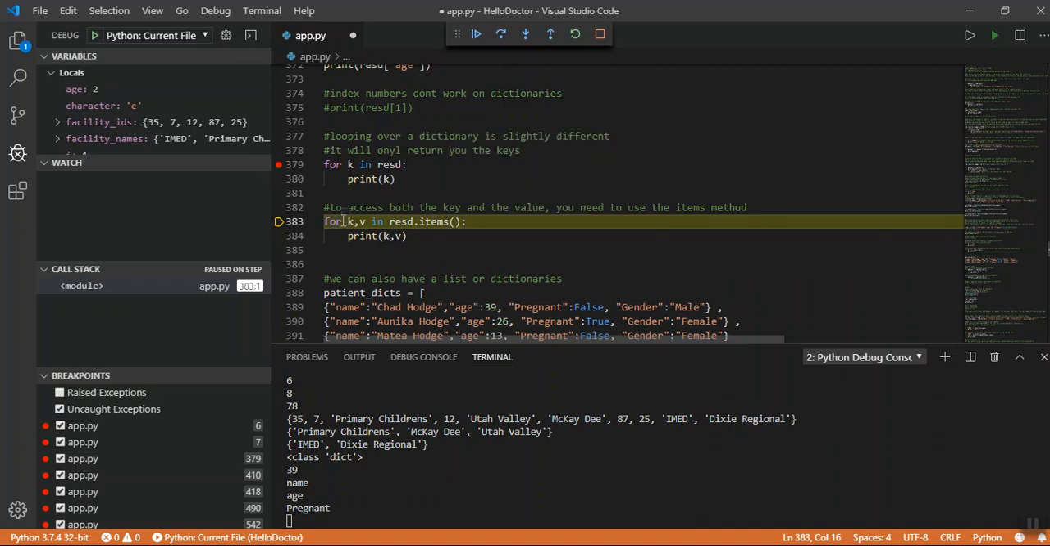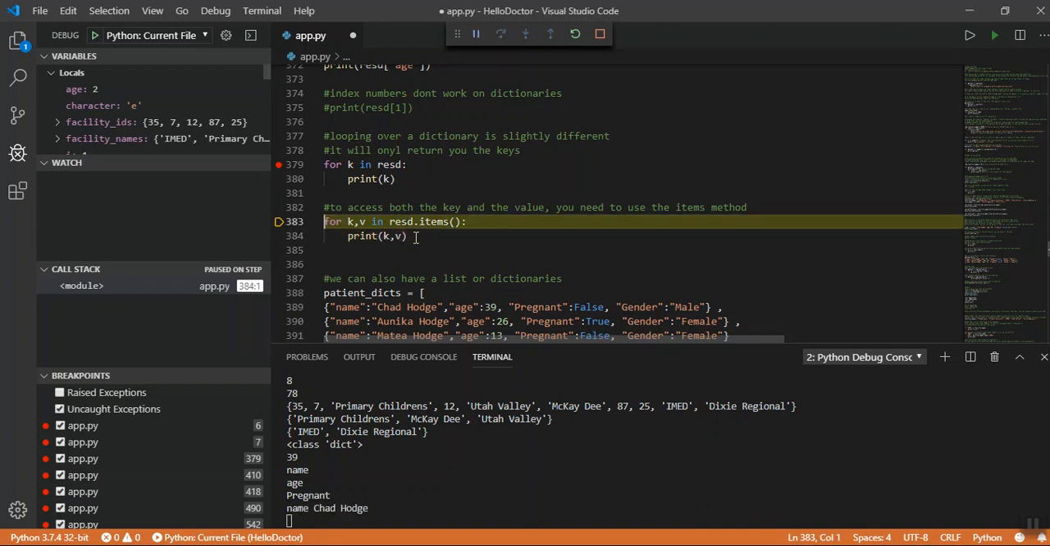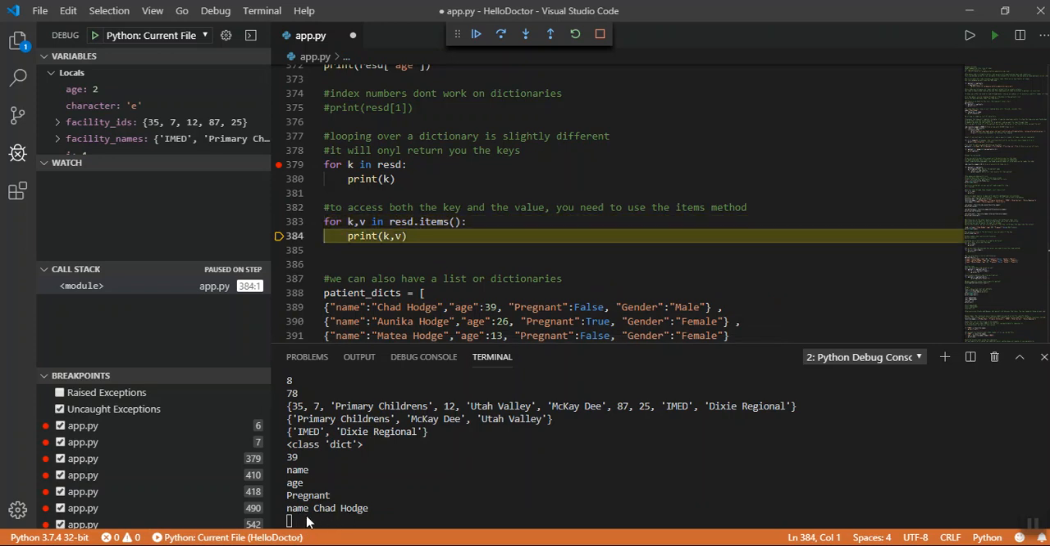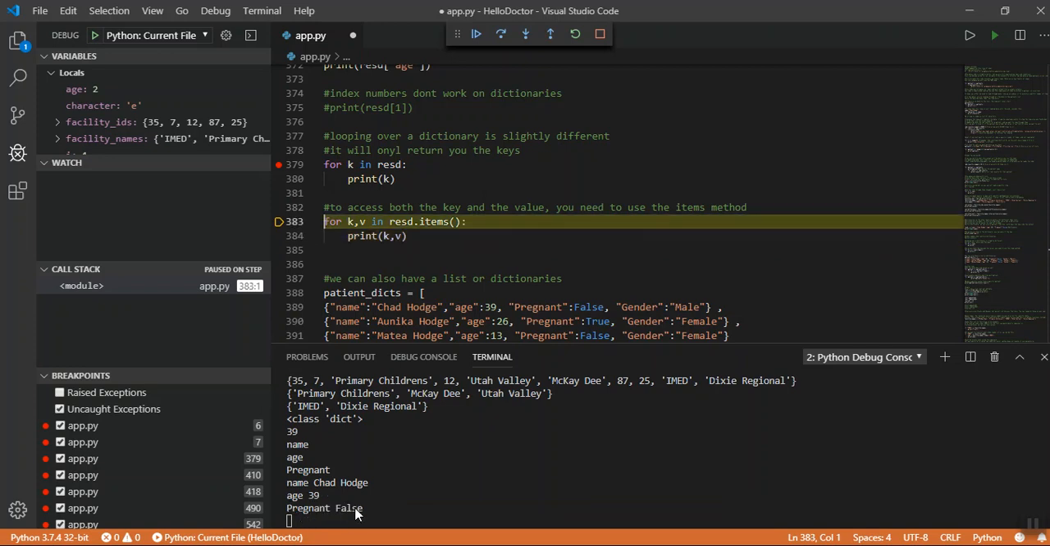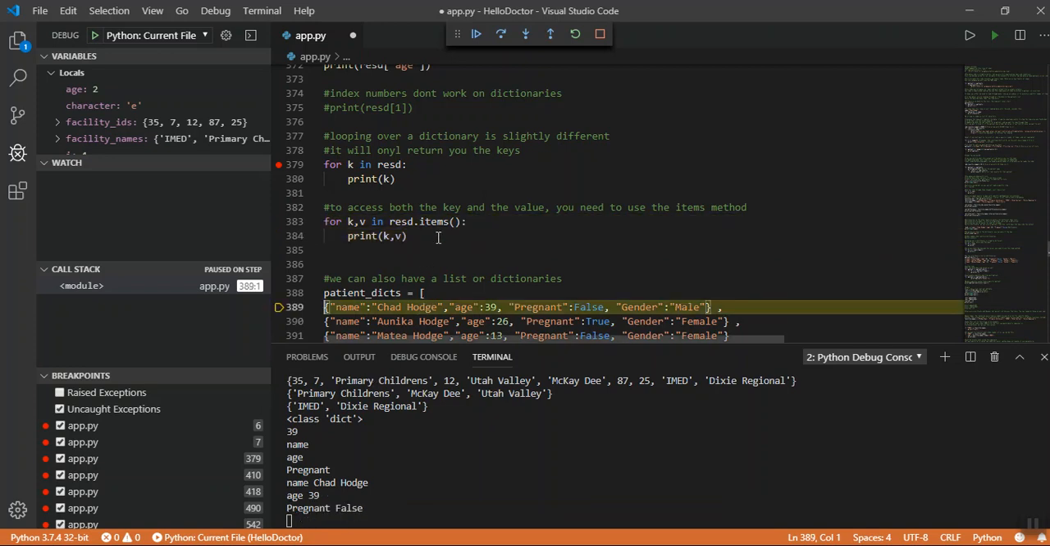So now in my for loop, I have 2 variables. We haven't seen that before. This is brand new. We're getting 2 variables that we can work with here, a K and a V, a key and a value. And then I'm just going to print them here. You could do whatever you want with them. Imagine you have all sorts of different logic in here. I'm just keeping it simple. So now it's showing the key of name, the value is Chad, the key is age, the value is 39, key is pregnant, value is false. Okay.